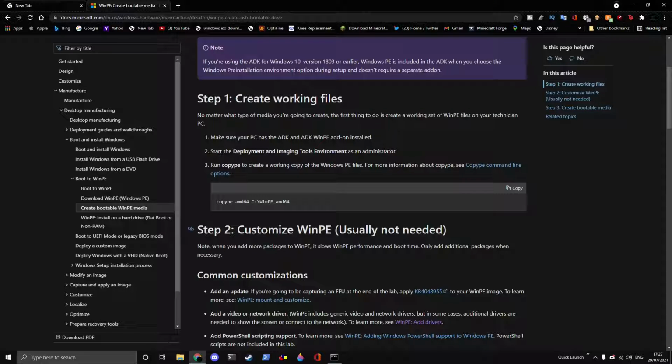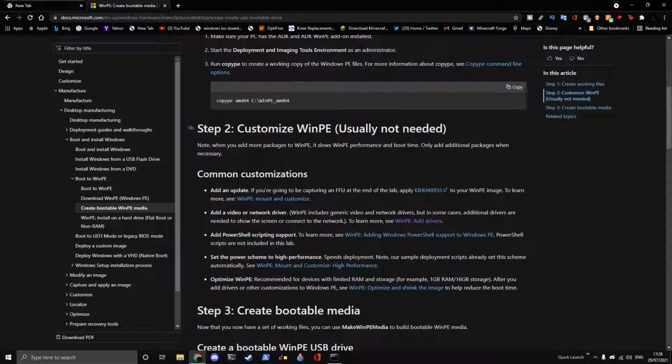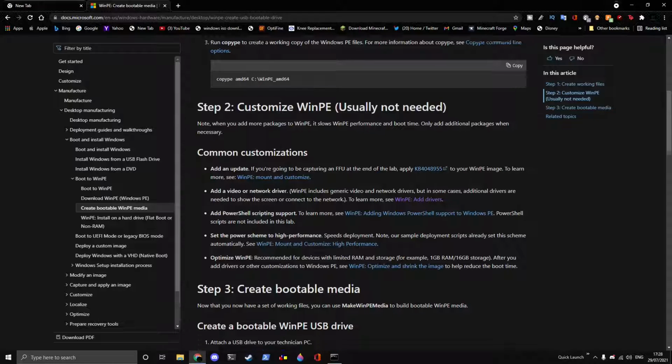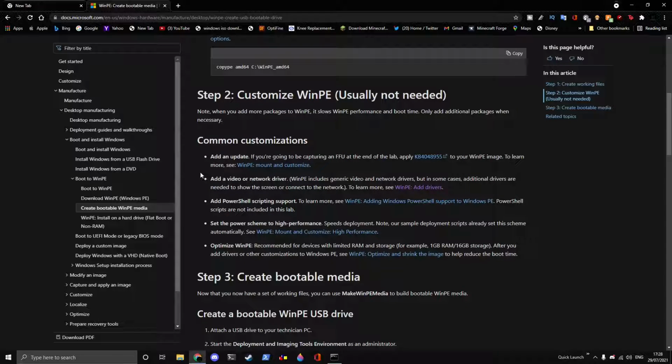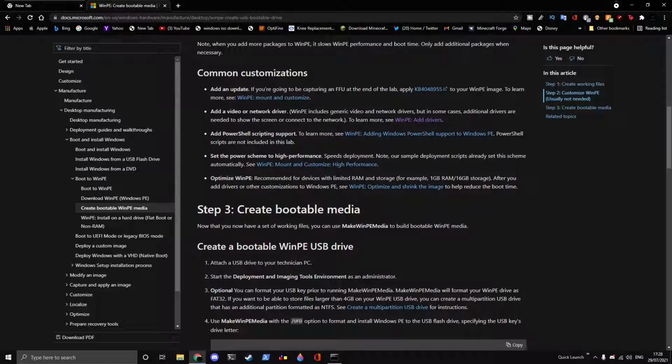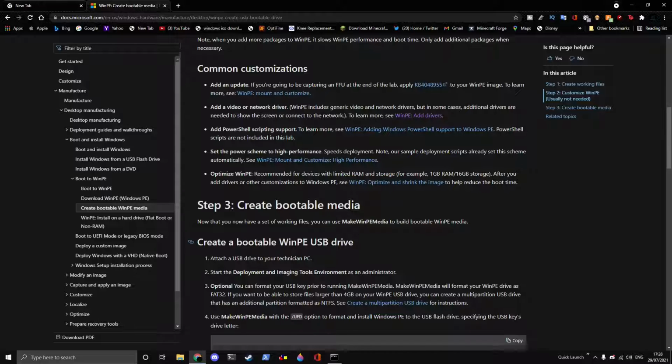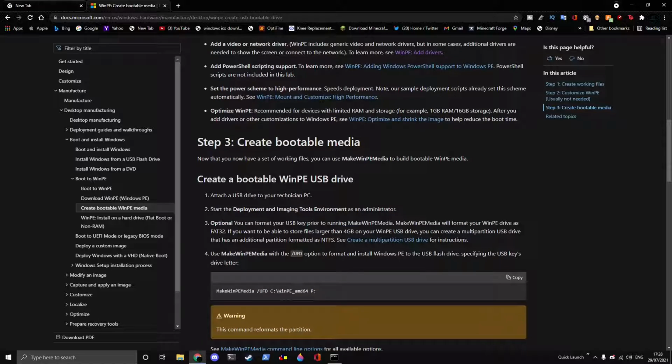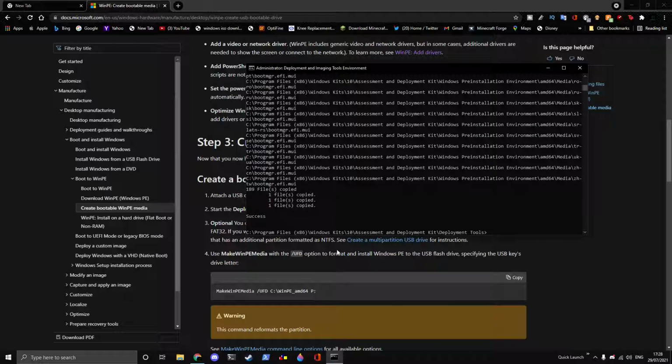So then you go back here. Step two is to customize WinPE. It's not needed, but if you want to, you could add an update, add a driver, something. And now, to make the media, you need to get this command. This will make a bootable USB.